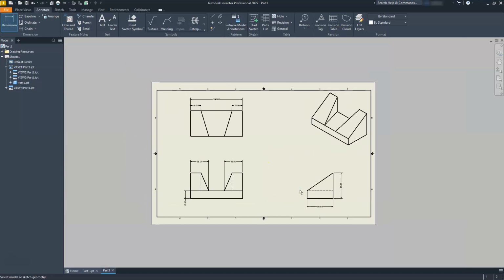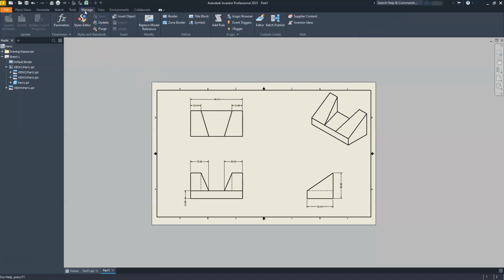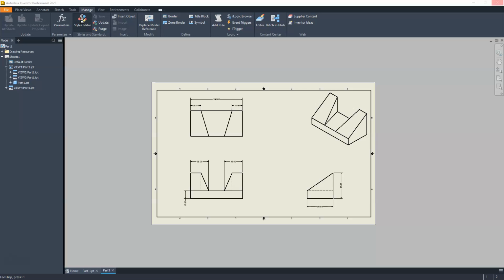Next thing I'm going to do is go ahead and adjust the style of this. And remember, we have to come over to Manage. And then we'll click the Style Editor. And this is going to be one of those things, again, that takes a little bit long to start if it's the first time that you click on this button. So we'll give it a couple of seconds here and it should open up with another dialog box.